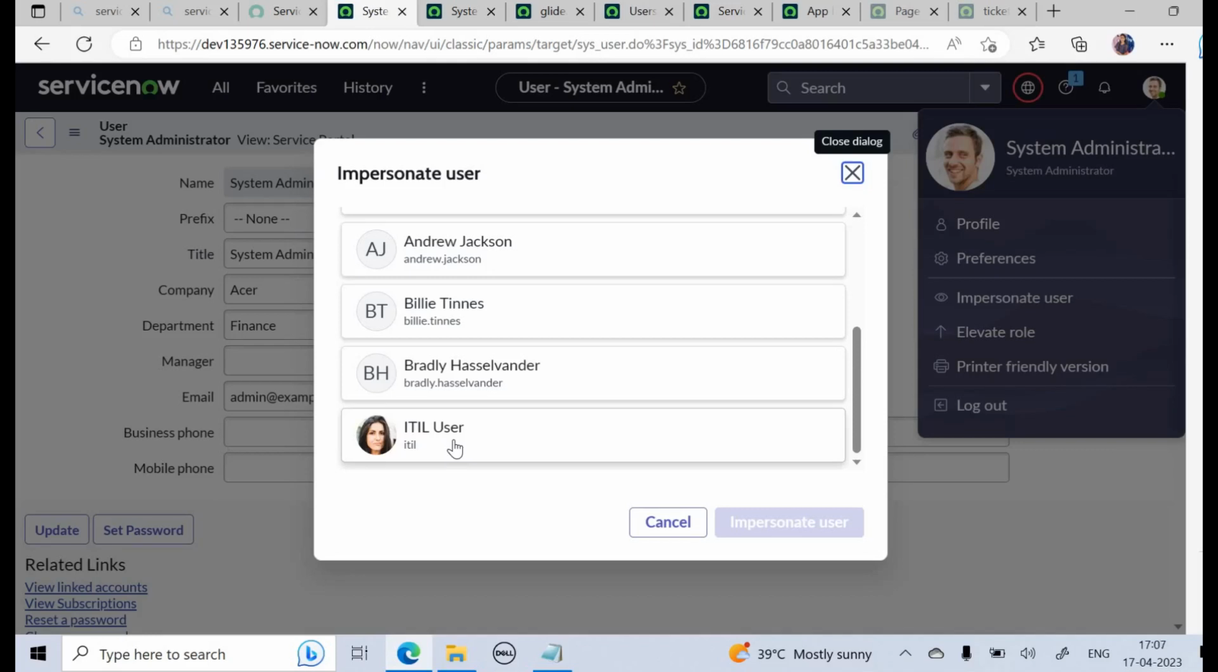So that is how an impersonate user will be used. It is for testing options. Whenever we are impersonating another user, it doesn't mean we have full access as they have. No, it is not like that. We will have limited access. That is only for testing purposes, not for any record updations or real-time updates.